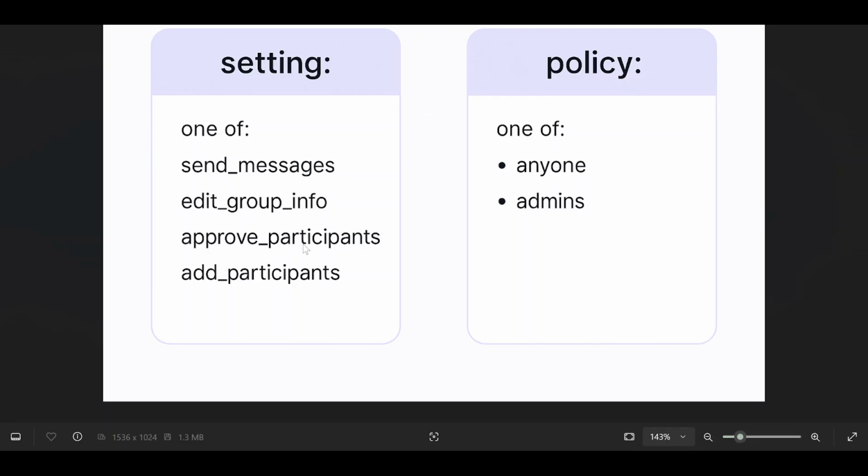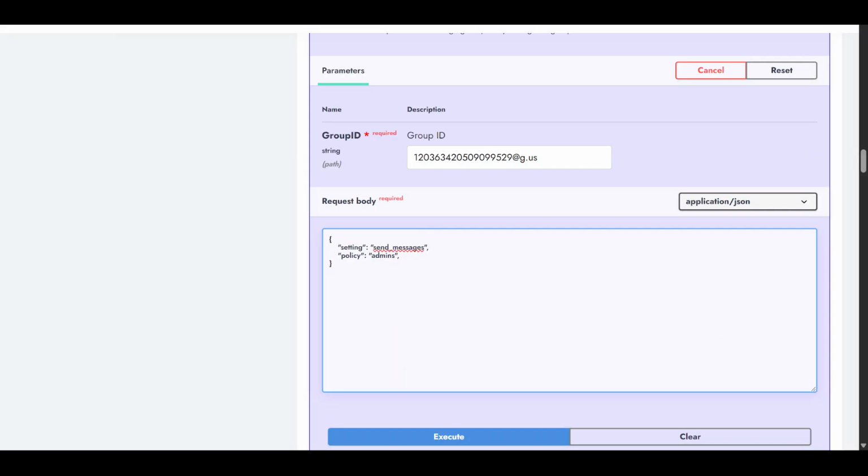So edit group info, approve participants, add participants, you can pick from any of these settings and change them to any of these policies, right? So that's pretty much it.